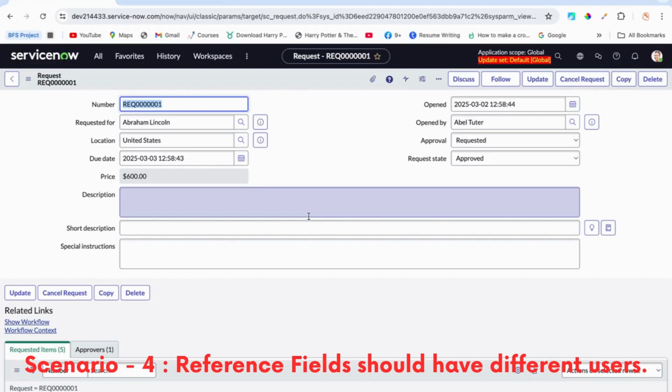So for this video, we are done. In our next video, we are going to study the on change client script, which is the third type of client script, and we will also discuss the real life scenarios that come under it. Thank you so much for watching till the end, and let's see the on change client script scenarios in our next video.